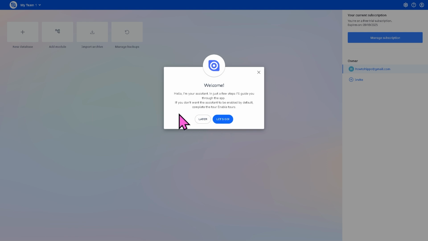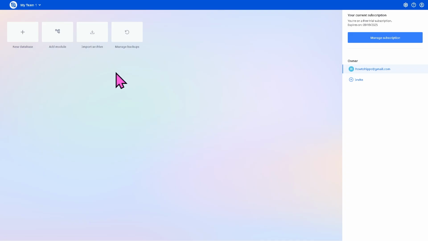Now, in this case, there is a welcome dialog box, and if you want to follow through, you can do it by clicking on Let's go. But for now, I'm going to choose Later or leave. Okay, so we have four sections here that we are going to explore.